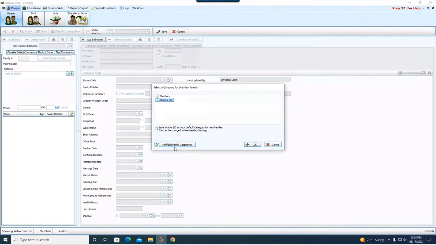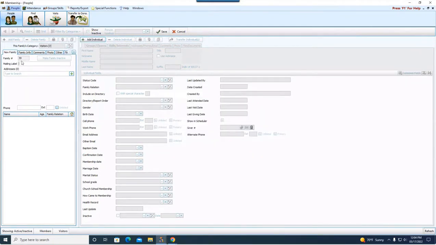Typically, this identifies, well, they used to be the databases in the old version, but it identifies essentially the family's relationship with the church. So does the church consider the family a member family or a visitor family or something different? If you need to edit the categories, you can choose Add Edit Family Categories if you wish. But we're going to simply click OK.